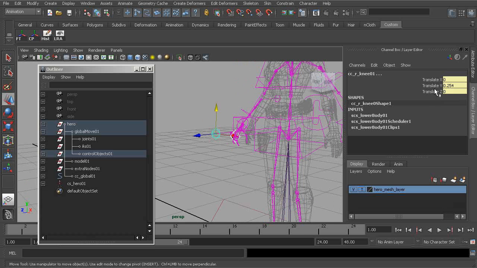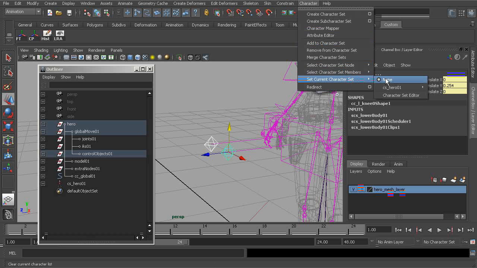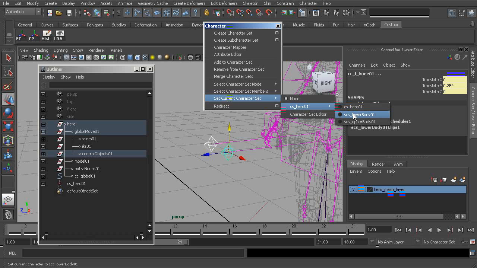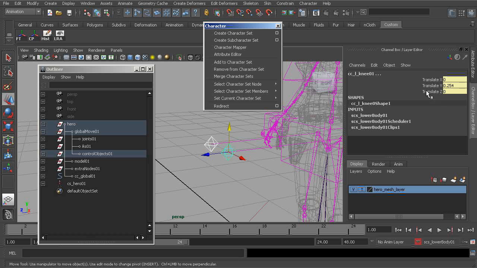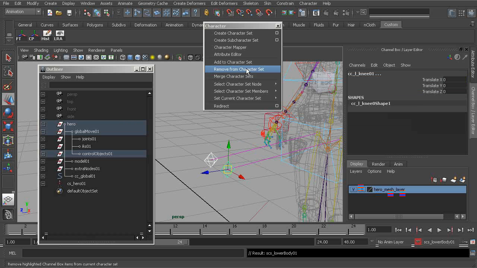Great. Well, we'll need to clean this information up. So in order to do that, let's select both knee controls, and we'll go ahead and activate our lower body character set. Let me go ahead and tear this menu off so you can see exactly where I'm going. Set current character set. And we'll choose the lower body set that these channels are connected to. So at this point, it's just a matter of highlighting all channels and choosing Remove from Character Set.